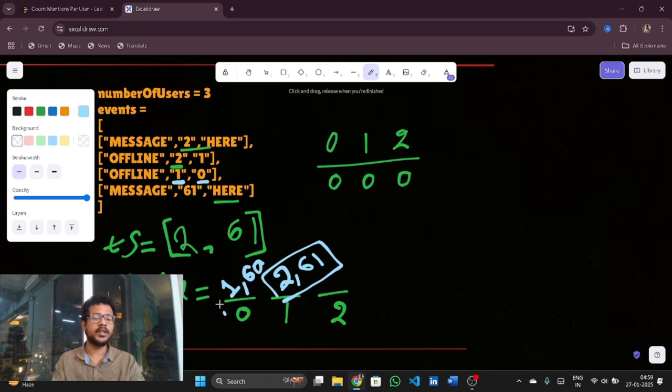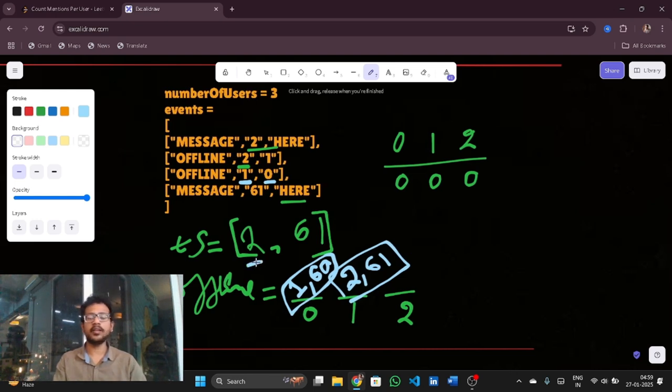Now let me start my operations. So when I go through these timestamps, I don't have any all messages. So my all is 0 till now. I don't have the messages which include all the users. So here the timestamp is 2. My goal is to find what are the users who are online at this time, at 2.